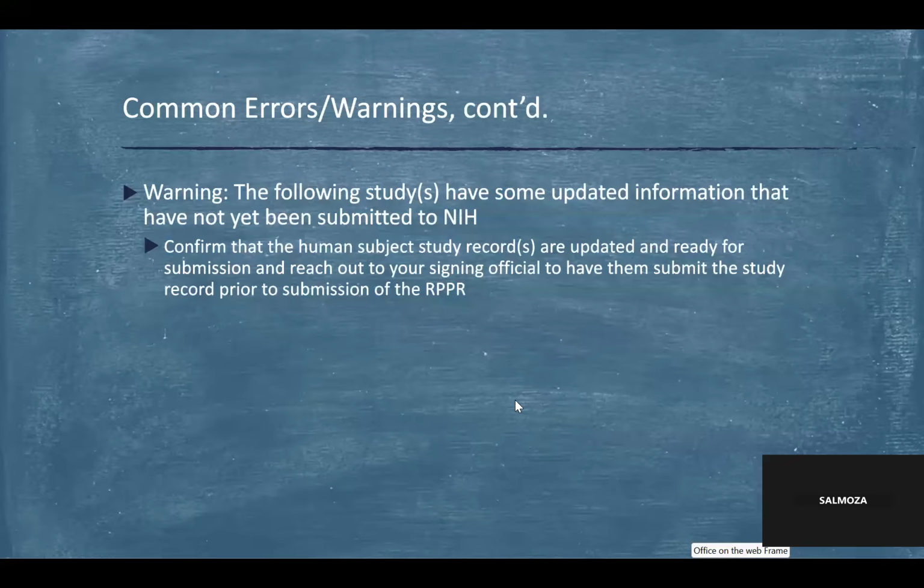And then another warning related to human subjects is: the following studies have some updated information that have not yet been submitted to NIH. That means you as the PI went in, updated things in ASSIST, but OSP hasn't submitted it yet. So you want to reach out to the PI, make sure it's updated and ready for submission. If they say yes, then you follow up with OSP to get them to submit it prior to submitting the RPPR.